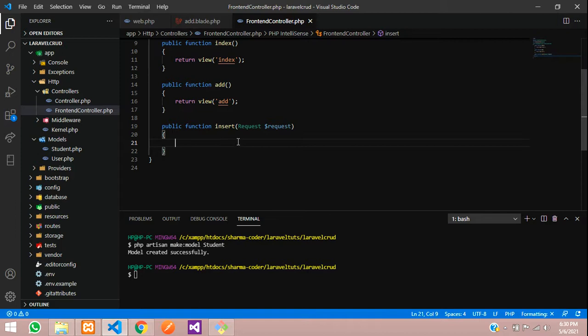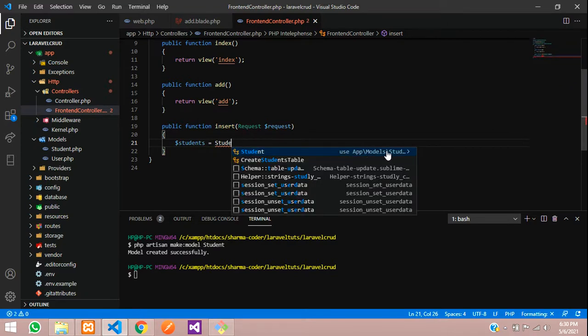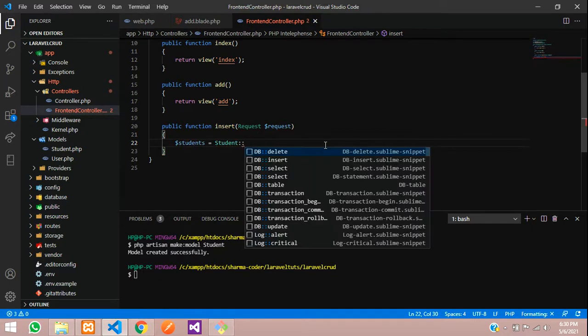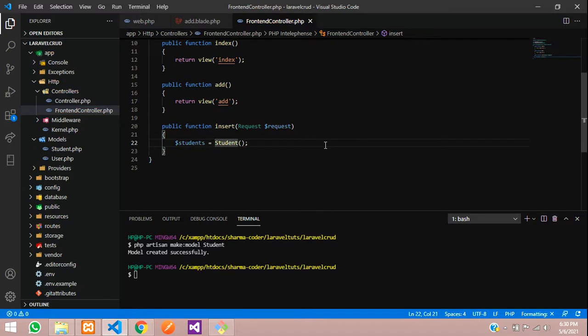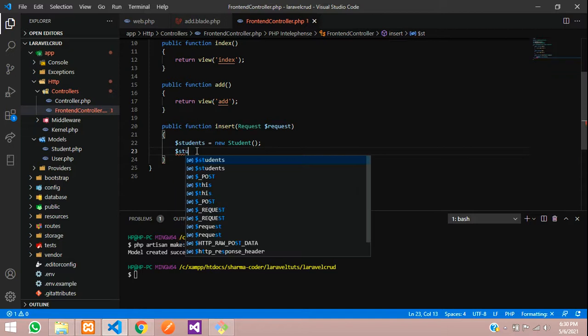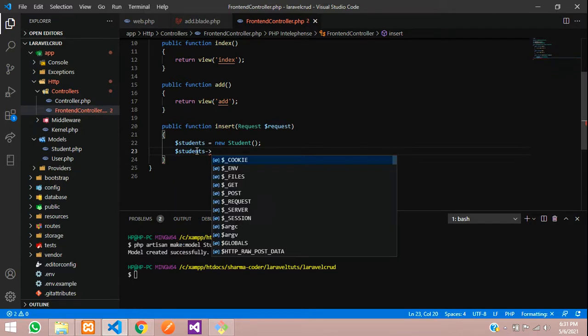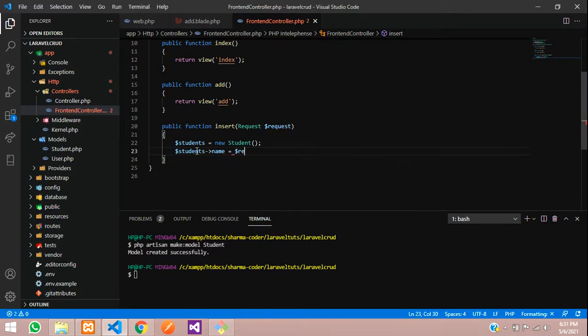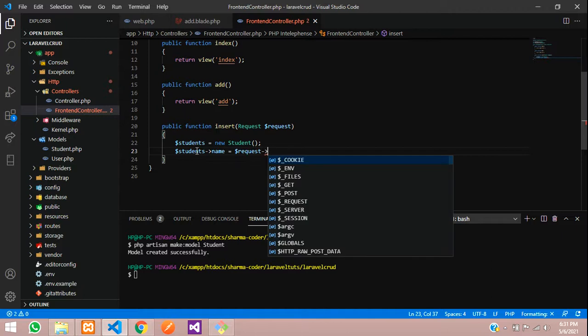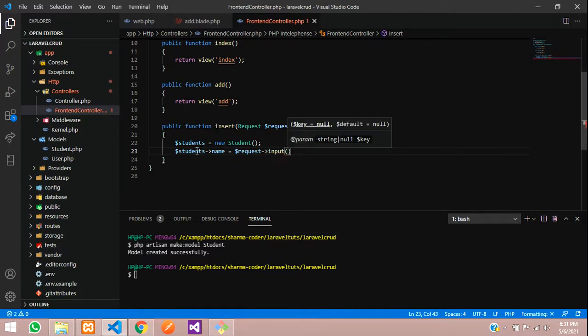Now we are going to call the model over here. So I'll create a variable first, $students equals to this model name. So say student. Okay, so you can see model student. Okay, hit enter, and here we are creating an object for that first. So say new student. So now we can use this variable to insert the data. So $students of the name column equal to $request of input of the input tag name over here. So you give your username and give semicolon.